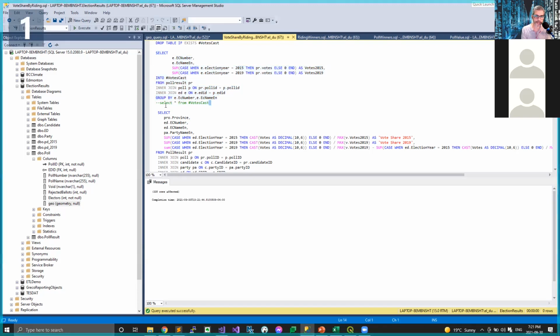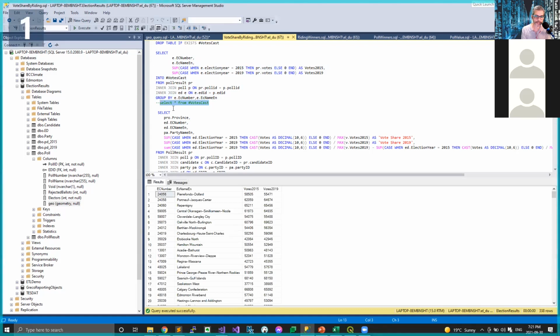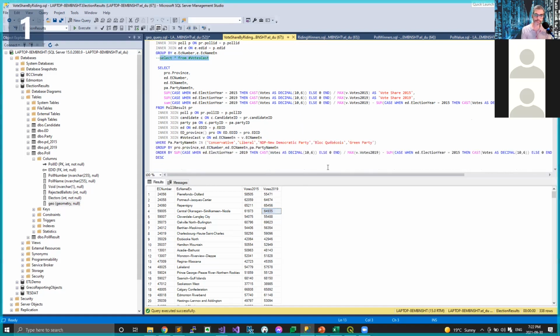Okay, 338 rows, that's a good number. We were expecting that. And here we go. Here's the total number of votes cast in each riding in 2015 versus 2019, okay? So we're already getting some really cool information. So now we have a table for analysis that is showing us the riding and the number of votes in 2015 and 2019.